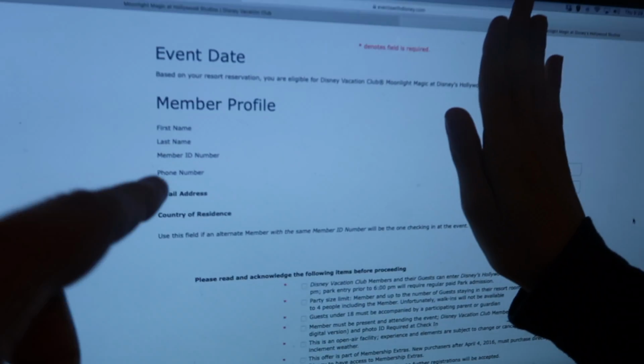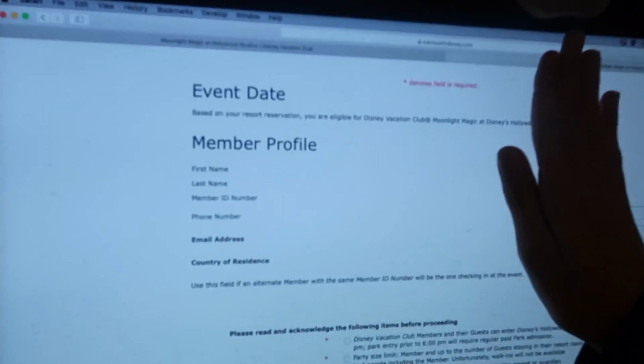Okay, this is the next page. So basically, it has the event date. It says you're eligible because we have a resort reservation.